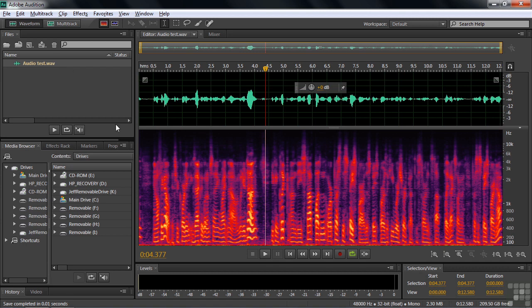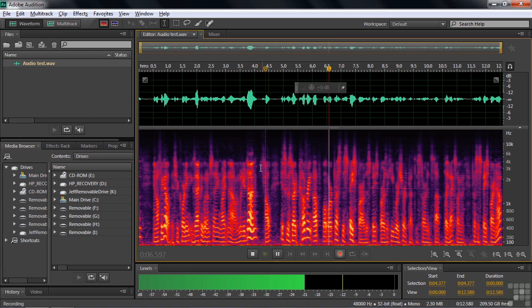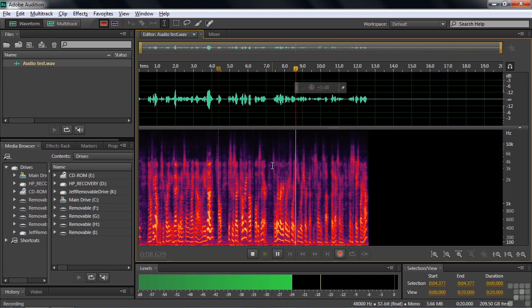So one more thing. What happens if you click record and there's already a file open here? Well, what happens is you're going to cover it up. You'll cover up whatever area you record to. So here's the current time indicator right there. If I click record now, it's going to start covering up what was there. So whatever I recorded before is now gone.